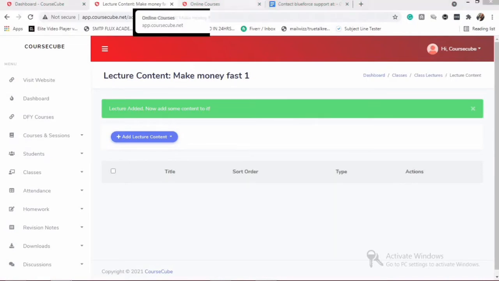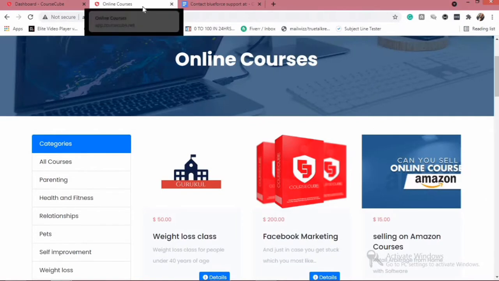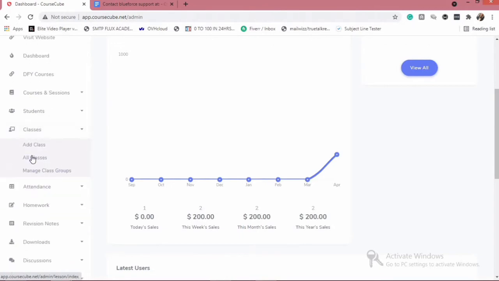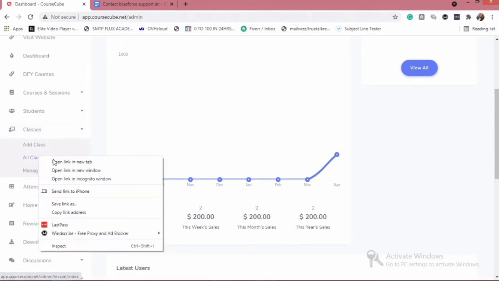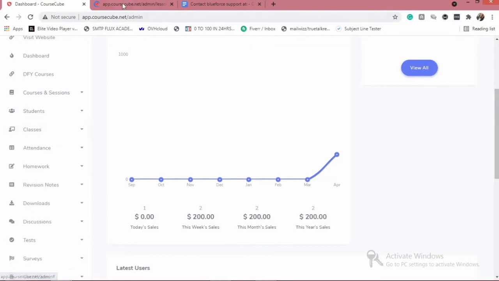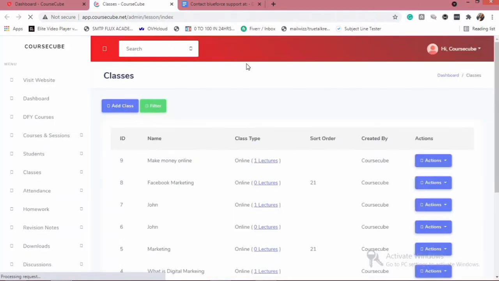So let's go ahead. Let's go back to the dashboard. I'm going to close that tab right away. Let me close this one too. And okay, back to the dashboard. You can also view all the classes you've created. I'm going to open this on a new tab, and let's see all the classes we have. You can also manage the class groups by clicking on this. Let me show you all the classes we have created on this platform.